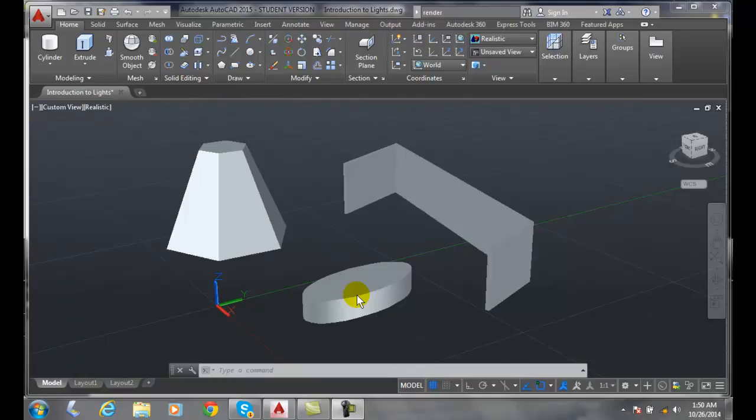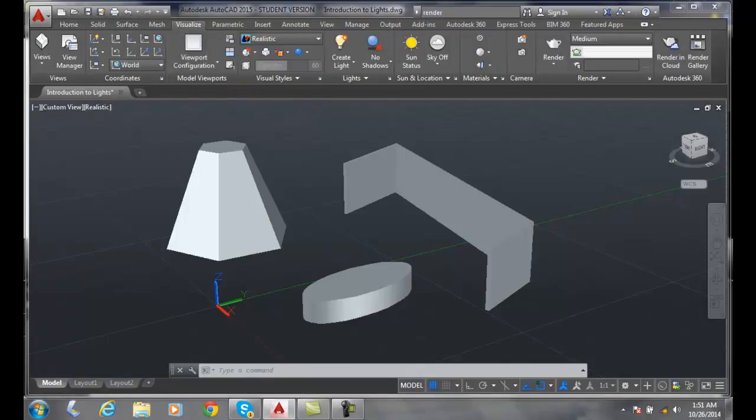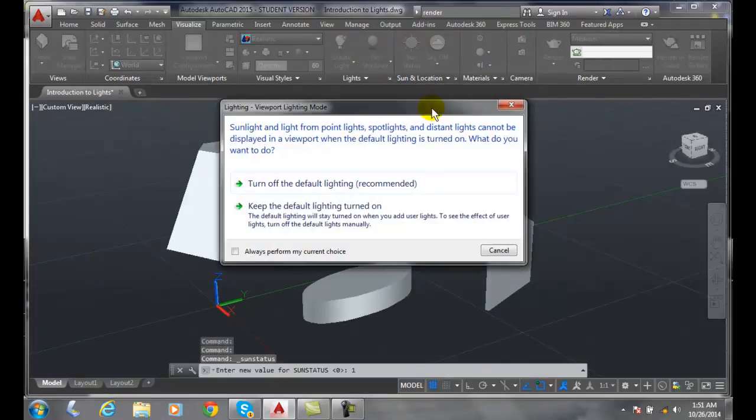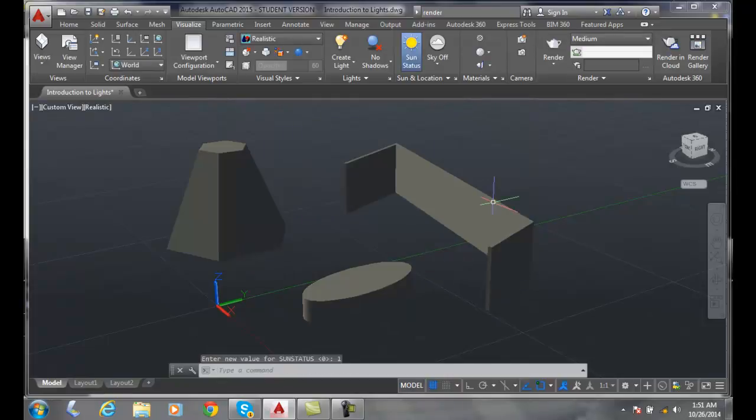But another type of light we have is sunlight, and sunlight can be set in AutoCAD to mimic wherever the sun is located. So if we go into our Visualize tab, over here we have the sun location, and so I can say I want no shadows or shadows, but over here I can say sun. And when I turn on the sun, it pops up a warning to turn off the default lighting. So I'm going to turn it off, and now when it's blue, the sun is shining.